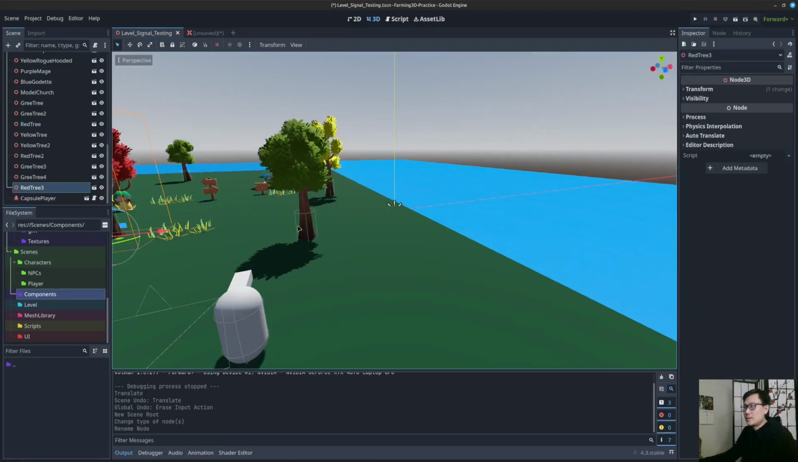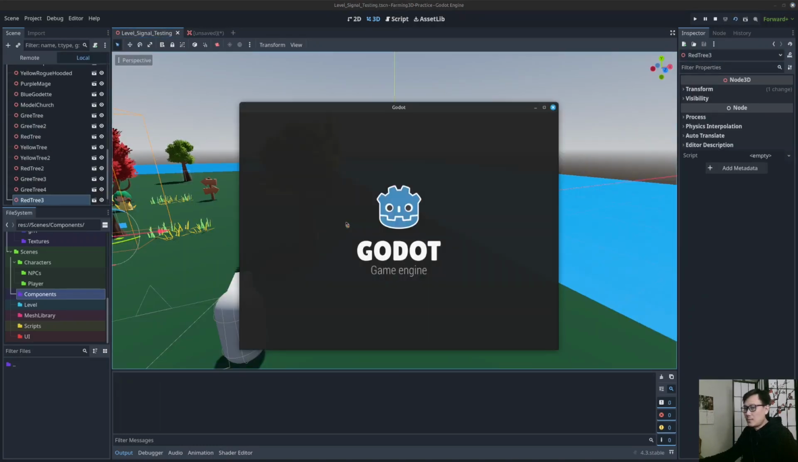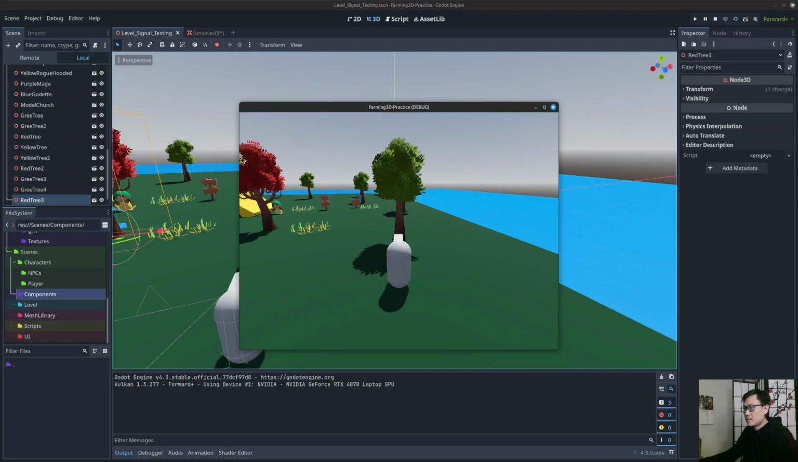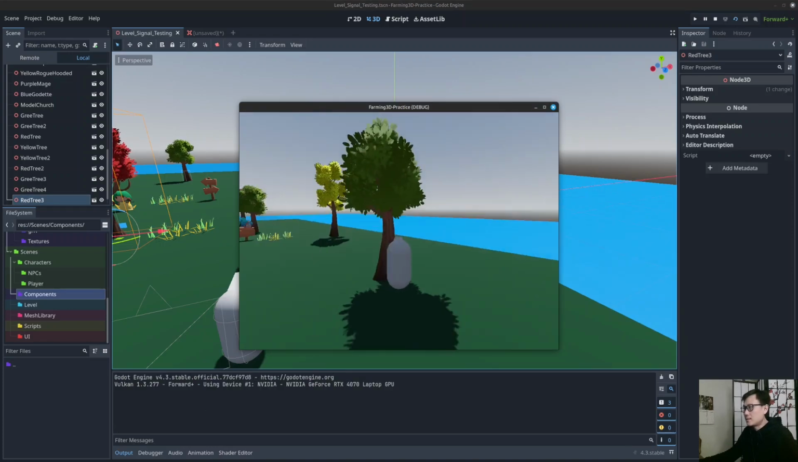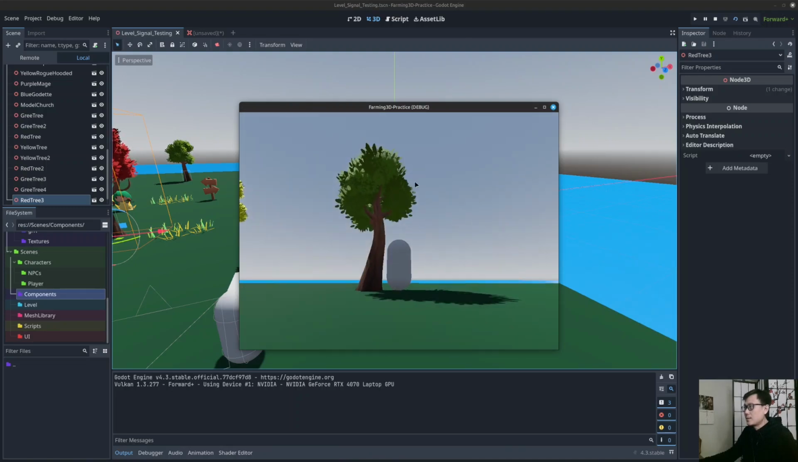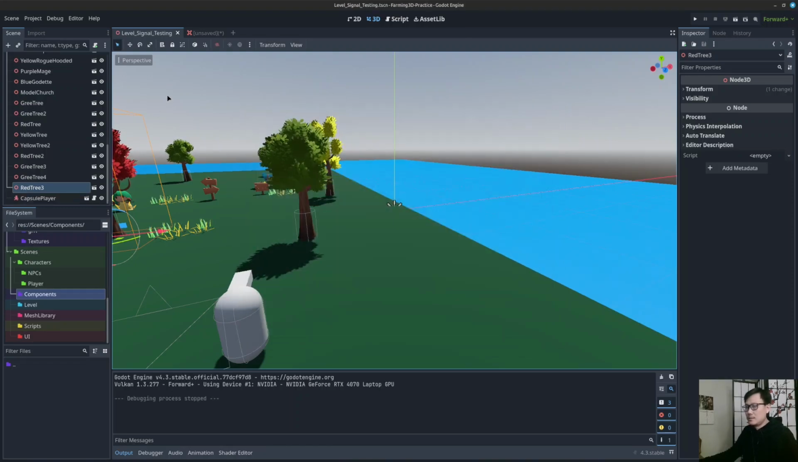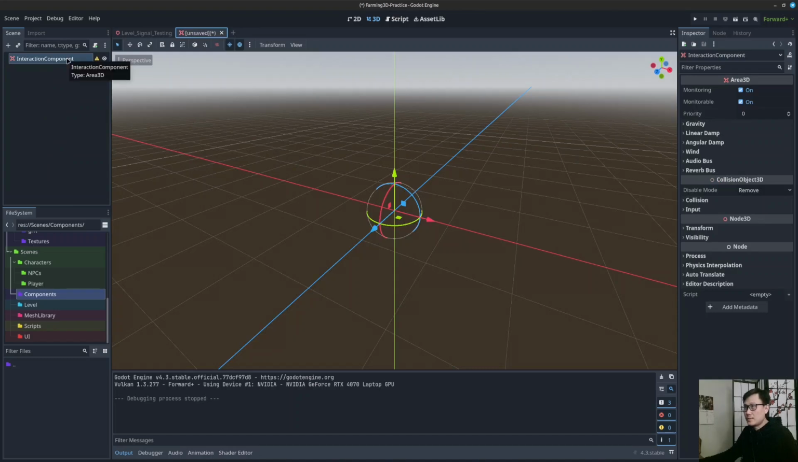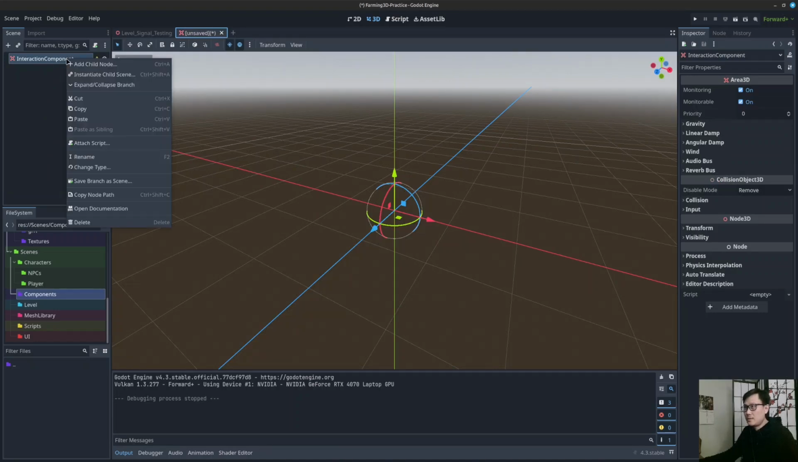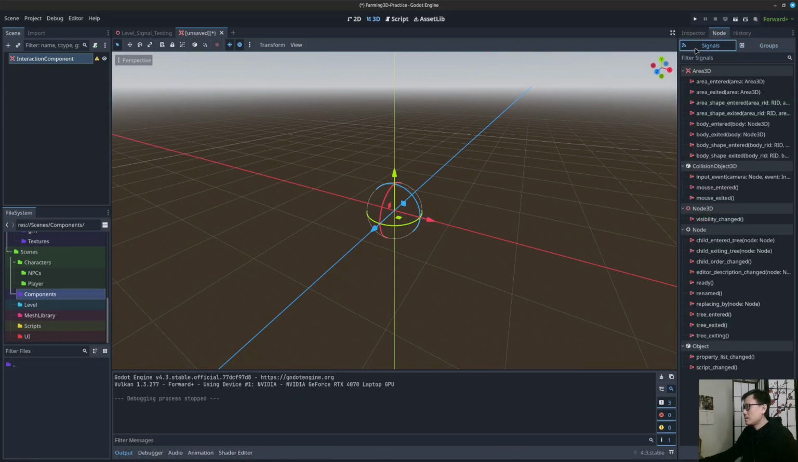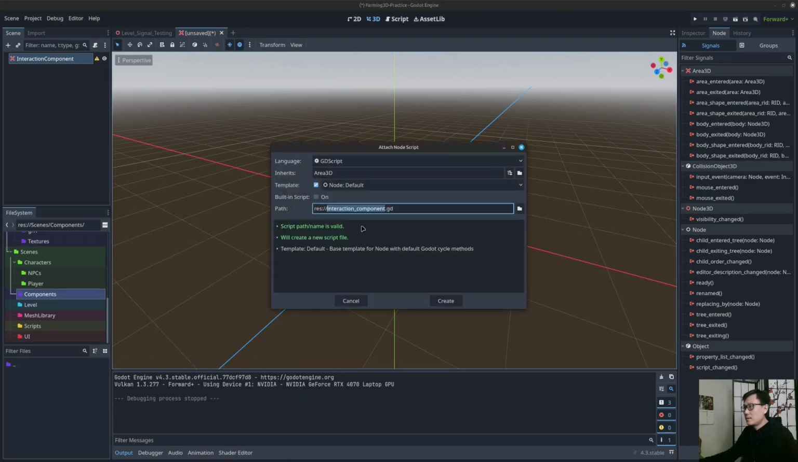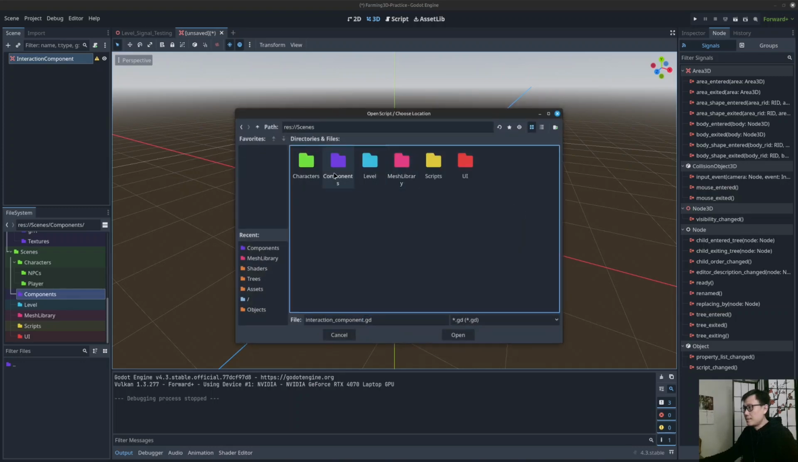What I'm trying to do is interact with the tree. So if we go to the tree, you can press the mouse button and it will interact with the tree here. So we need to send a signal. What to do is create an interaction component, and maybe create a signal. Let's put it under component.